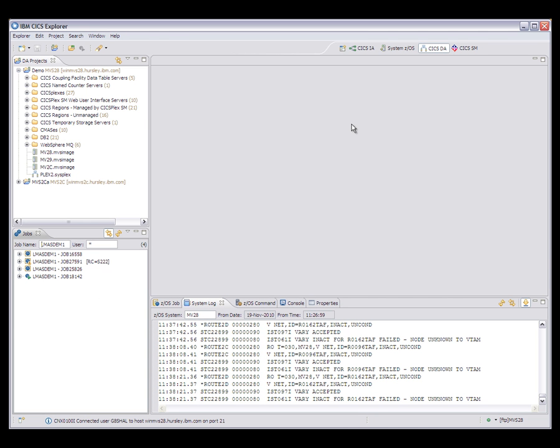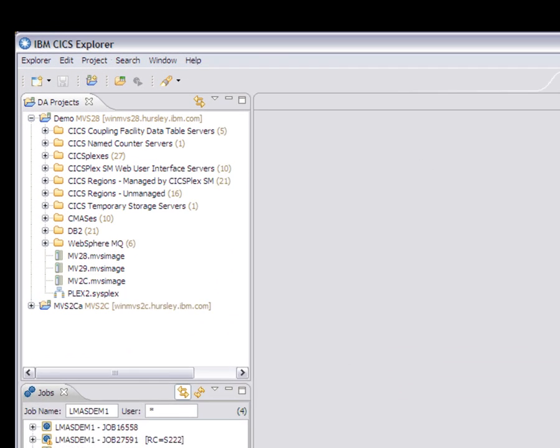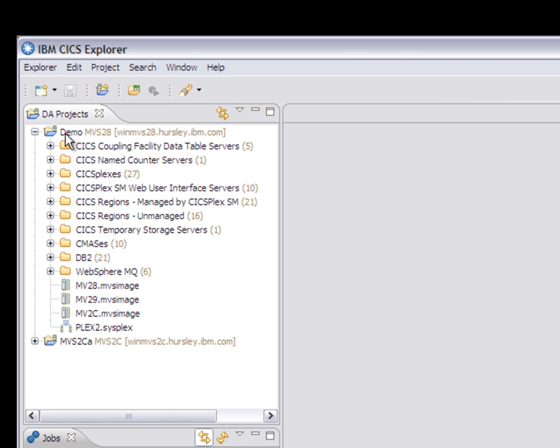Hi, my name's Grant. We're going to take a look at the CICS Deployment Assistant tool and the clone capabilities within the product. So I've opened up a CICS Deployment Assistant window and I have a project that I've previously discovered here called Demo, and I've got a CICS system that I want to clone.